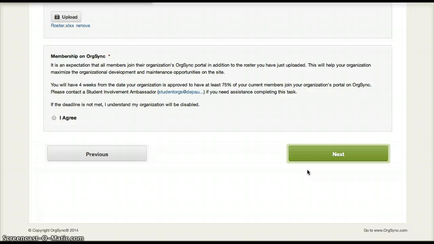You'll have 4 weeks from the date that your organization is approved to have at least 75% or more of your current members join your portal. You can either invite them or instruct them to search for your group and to join that way. Understanding that if your deadline is not met, your organization will be disabled, so make sure that they take care of that quickly.